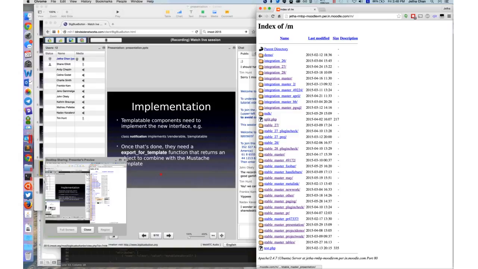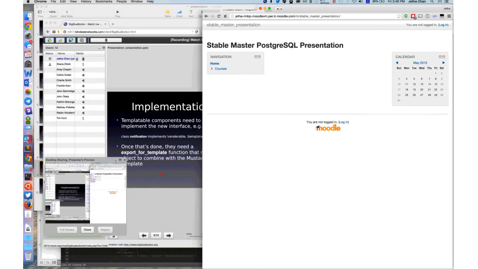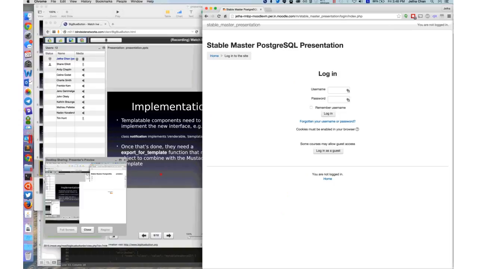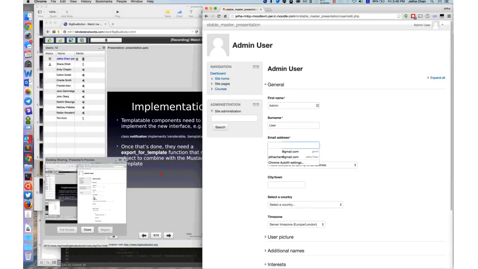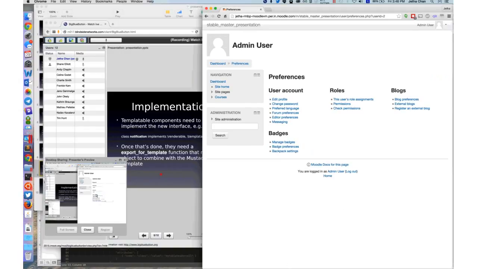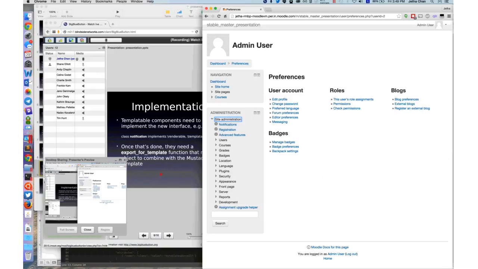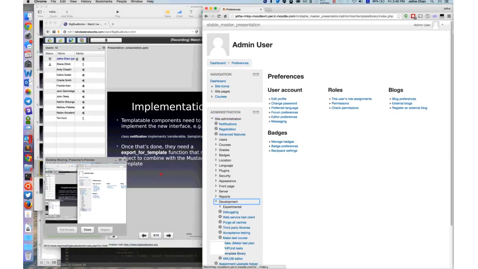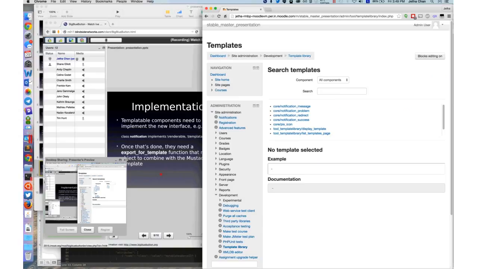I'm gonna go to this presentation thing here. So this is an instance of 3.0 dev that I'm working on right now. As you can see, it's completely fresh. And I'm just going to go into the development section, template library. The template library will show you the templates that currently exist within Moodle. We have 4 templates now for notifications.